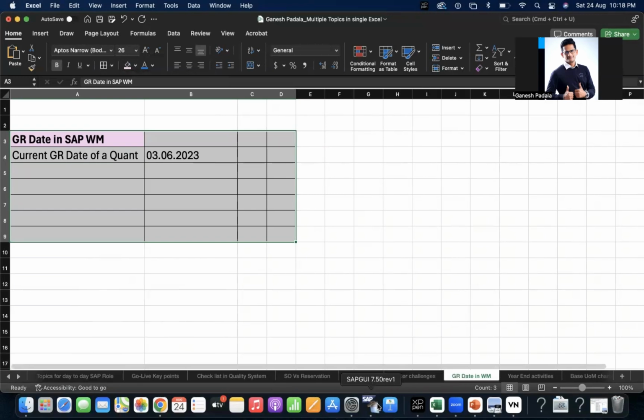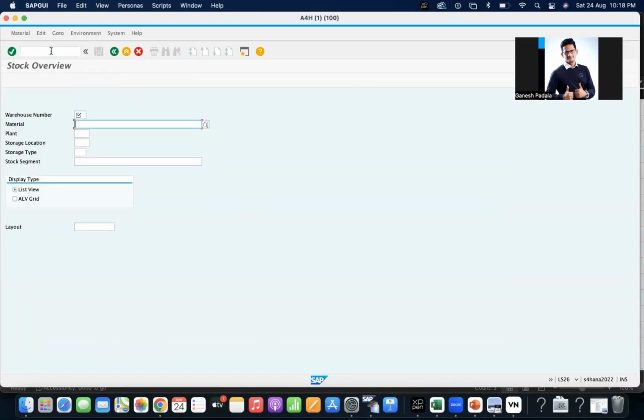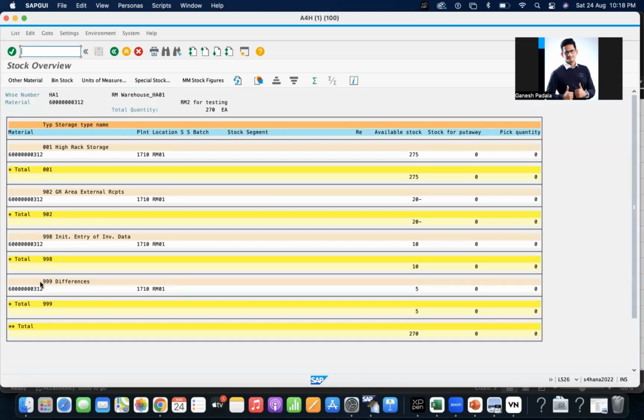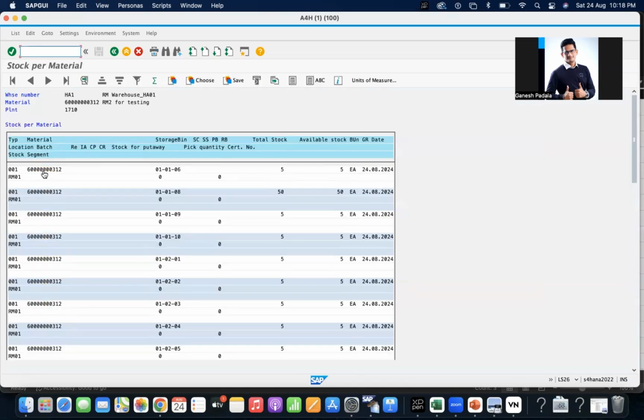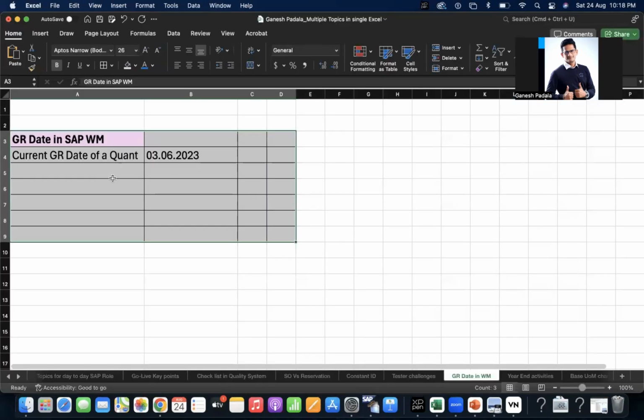So go to SAP and go to LS26, HA1. Okay, I'm going to check any one of the stock. Okay, so this is called quant, and quant has a GR date. This was the GR date I am talking about. And during receiving, they got 03/06/2023 when you're procuring the material from the vendor.